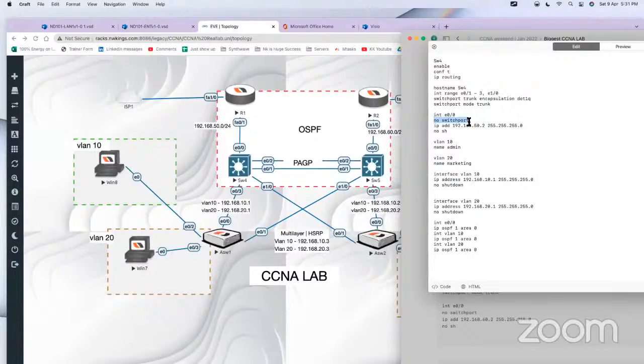If you do not give this command, then the IP address command will not work. Because if you want to enable the interface with an IP address, you have to give no switchport. So then we created VLAN 10 and VLAN 20. And after that, what did we do here? We created what?